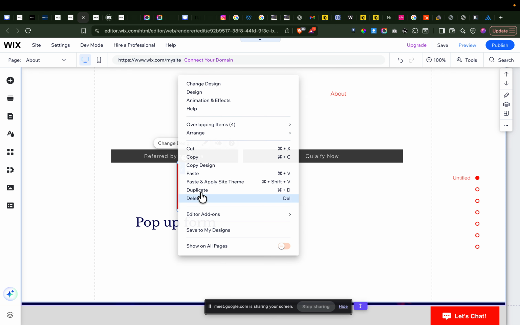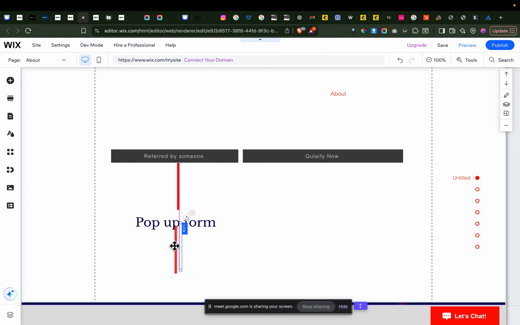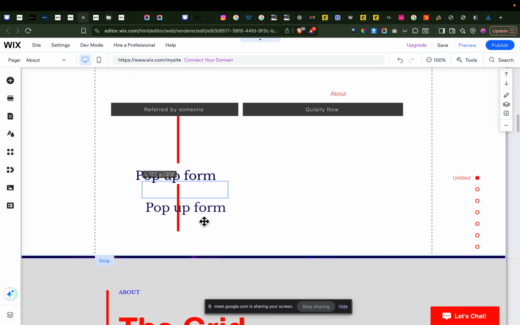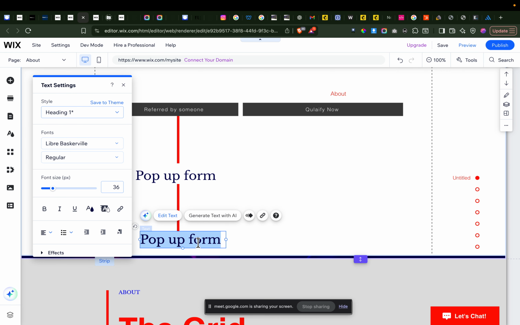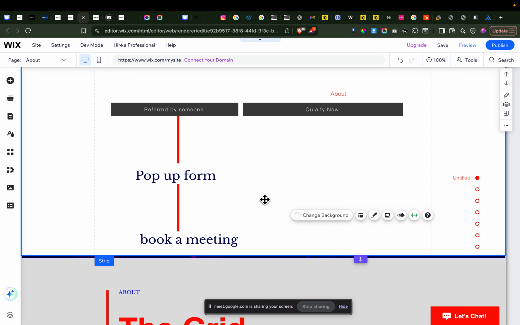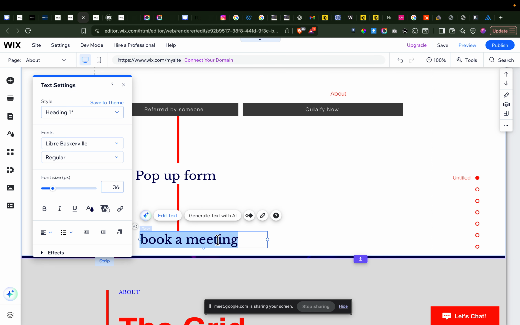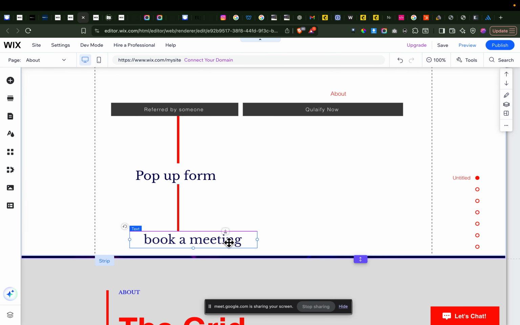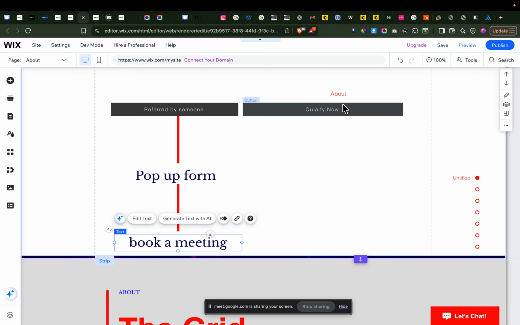Okay. After filling in the form, they can book an appointment, book a meeting. So after they book a meeting, which is the calendar page, that is all for that.